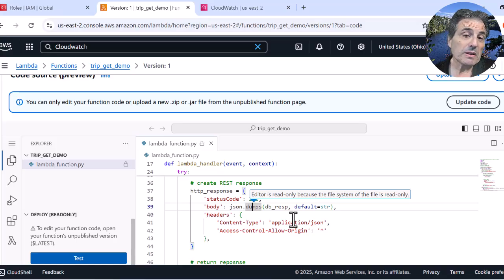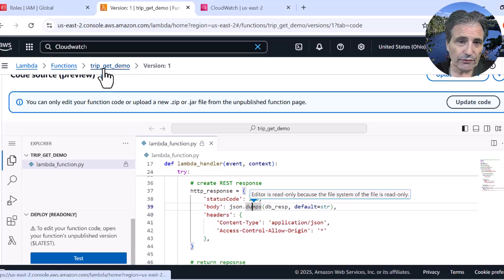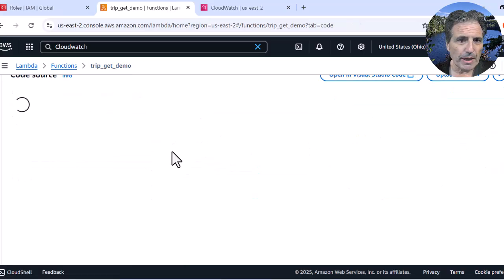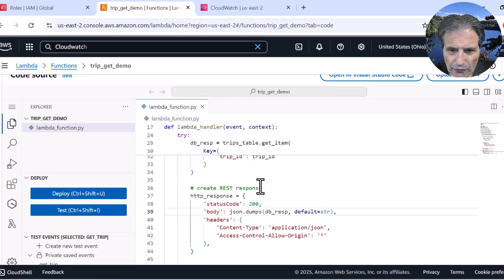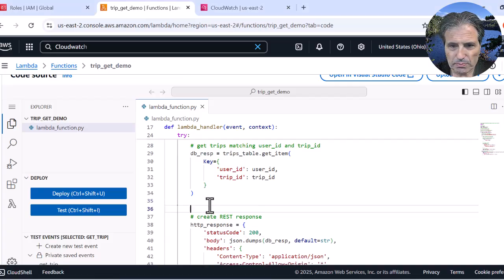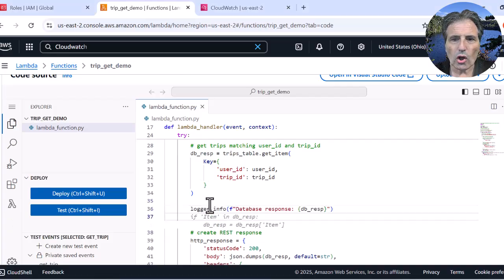So that's good. Now let's say I want to make a change. Well, I have to go back to my development version over here. Let me think of a simple change I can make. Let's say, for instance, that after I got my database response, I wanted to log a message. Right after I get the response, I'm going to put just a log message.